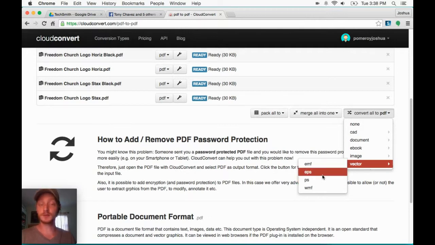Now EPS is also a very popular vector graphic file format. So if you need to send an EPS to anybody and you have your file in PDF, make sure that it actually contains vector information, because a PDF can contain both raster and vector information, or bitmaps like photos, and vector graphics. So I know I've created this logo. I know it's vector information.